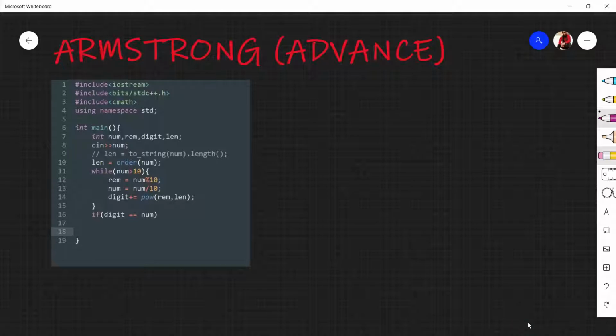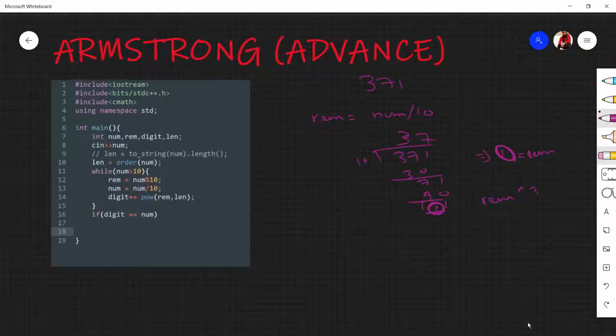So now, how is slicing done? Slicing is done using a variable, remainder. You can take any variable, and whatever num we have, like here we have 371, whatever num we have we take modulus 10. So if we take 371 modulus 10, we'll receive 1 as the remainder, and this remainder can be treated as a single value in the rem variable, and then we can raise this rem to the power 3.